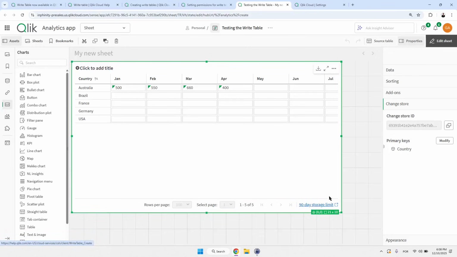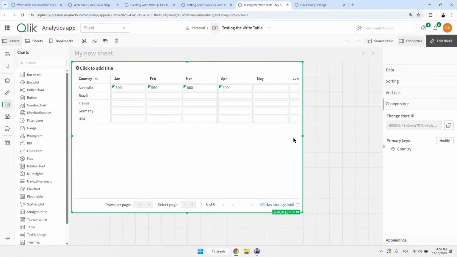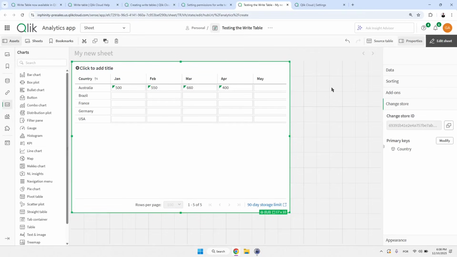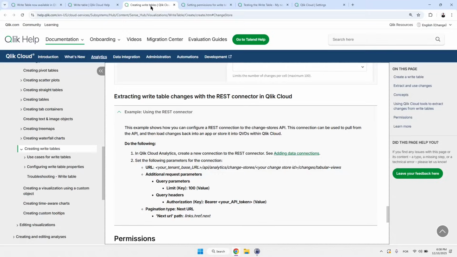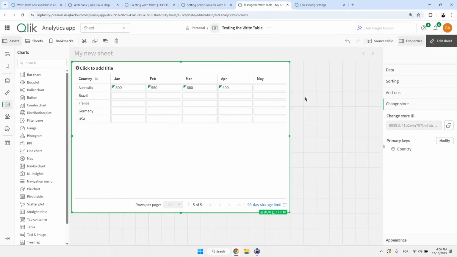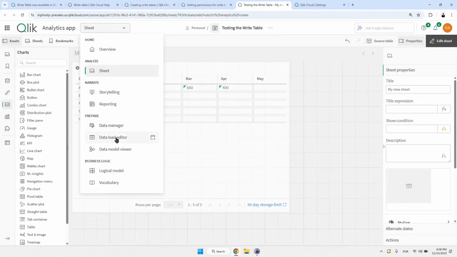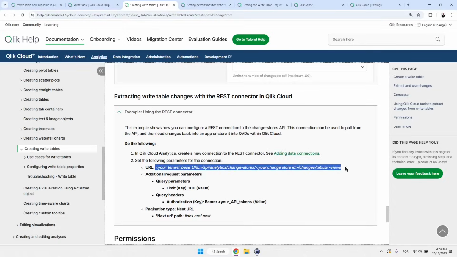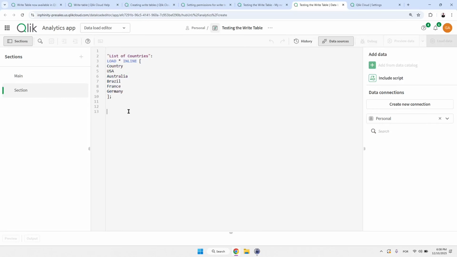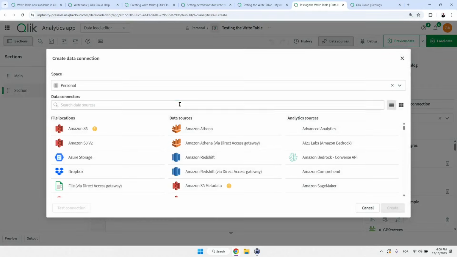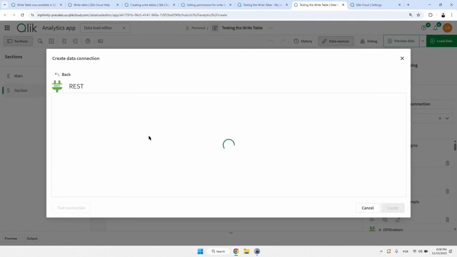You can read the details, but what I want to do now is to bring the values back into the application so we can see the changes and start to play with it. To do that, if you go to the documentation, you will find the parameters for the REST connection, and it's quite simple. So just go to the data load editor. I'll open in a separate tab. Copy this URL in here, and we just need to change the basis and create a new connection. It will be a REST connection, okay?